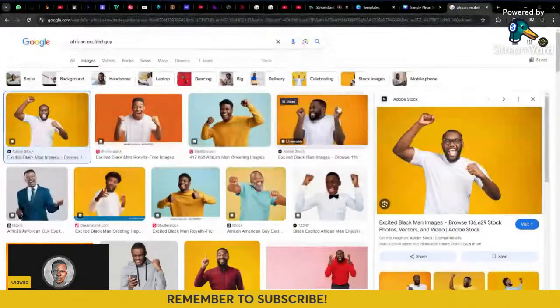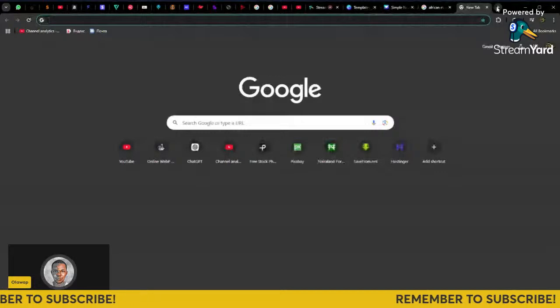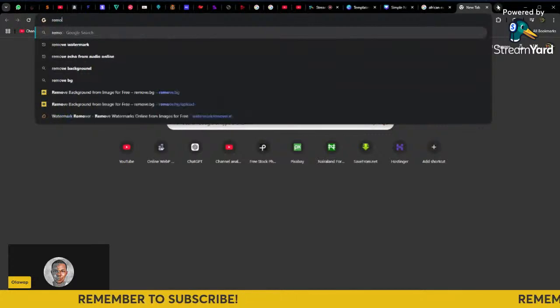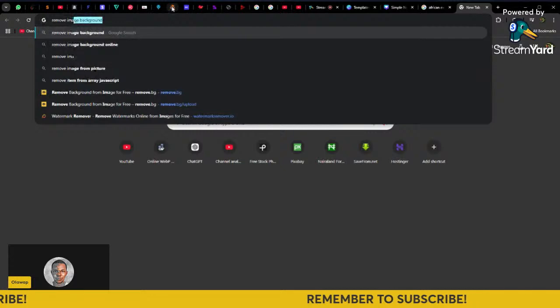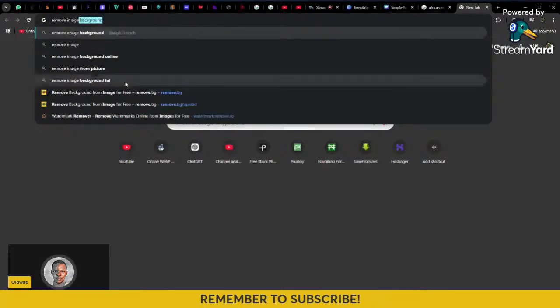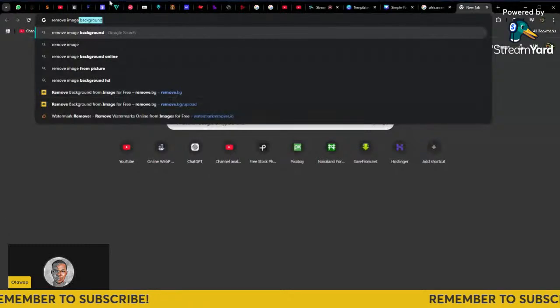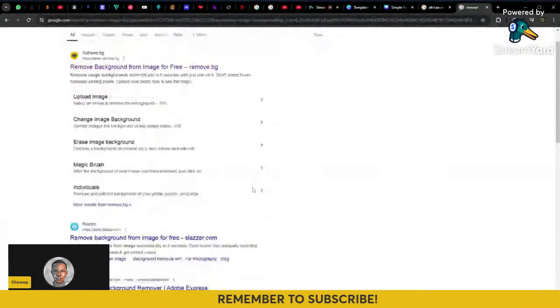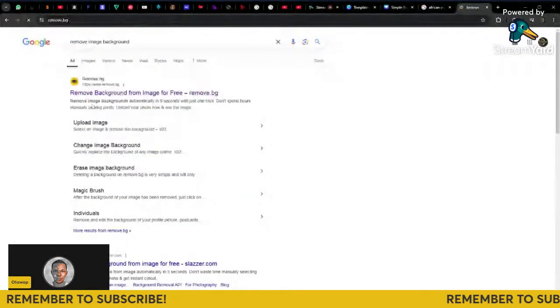Then the next thing, even without having to download, you open a new tab again, and you search, you type remove image background. As you can see, mine is already showing remove.bg. So it's either you visit remove.bg or you search for remove image background to see more places where you can remove image background.